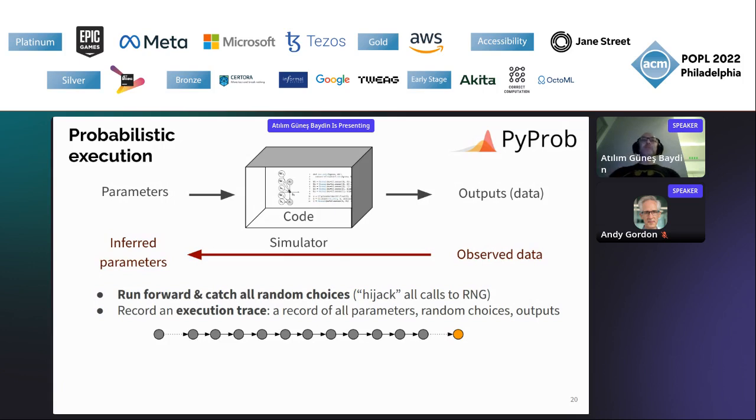Basically, we are going to do a probabilistic execution of an existing simulator code. What we do is we run the simulator forward many times, and we catch all the random choices. We can also call this a hijacking. Basically, we have a way of intercepting all the calls to the random number generator in the simulator's code base. And once you have this, you can record an execution trace. An execution trace is basically a record of all the stochastic choices that happened in the forward simulation, or forward execution of the code.